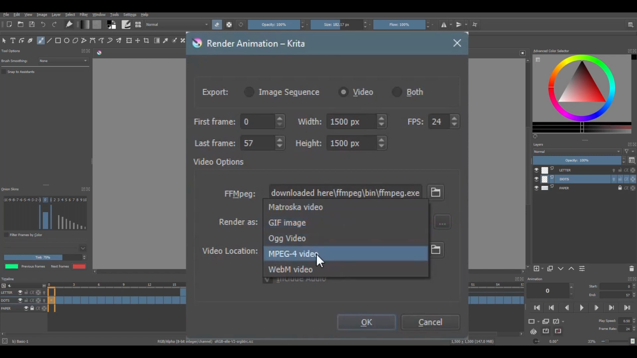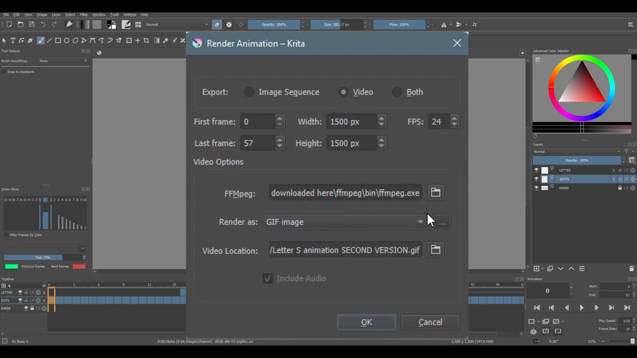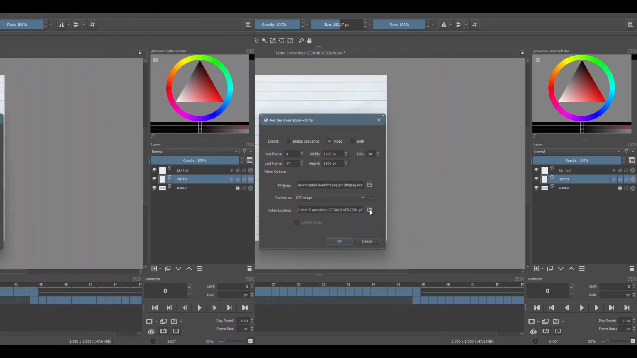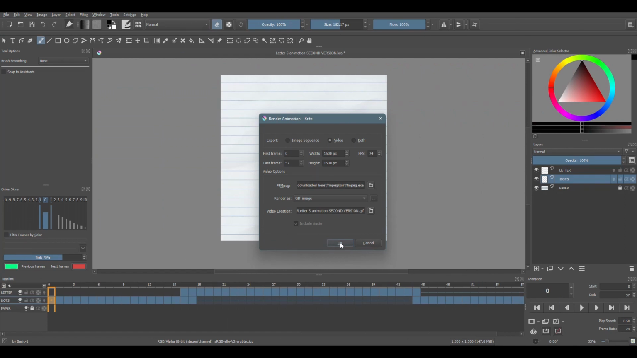However, if you rather create a short video that will not loop, choose MPEG-4 video and an MP4 file will be created instead. But here I want my animation to loop, so I'll choose a GIF image. The only thing left to do is choose a folder on your computer to upload the video. Click on this icon and select your folder. When all is done, click OK.